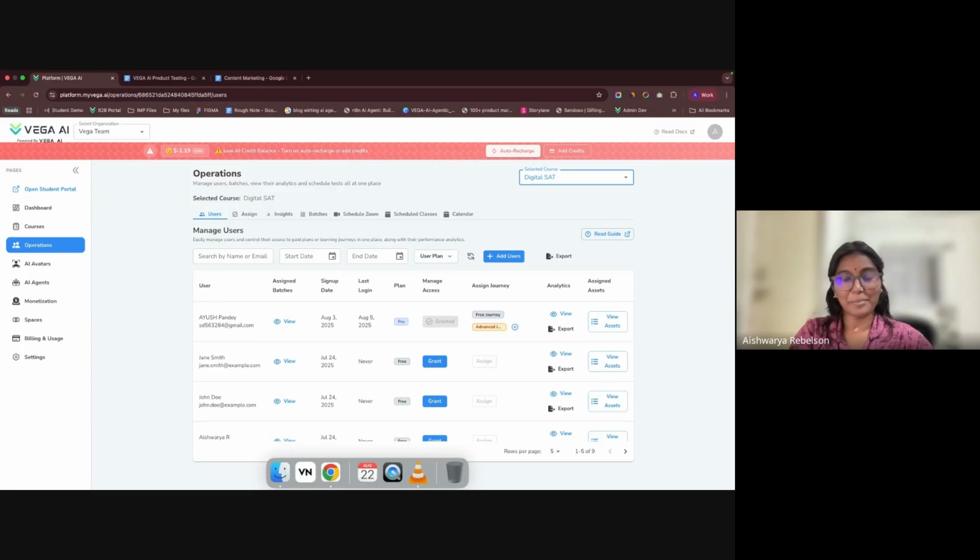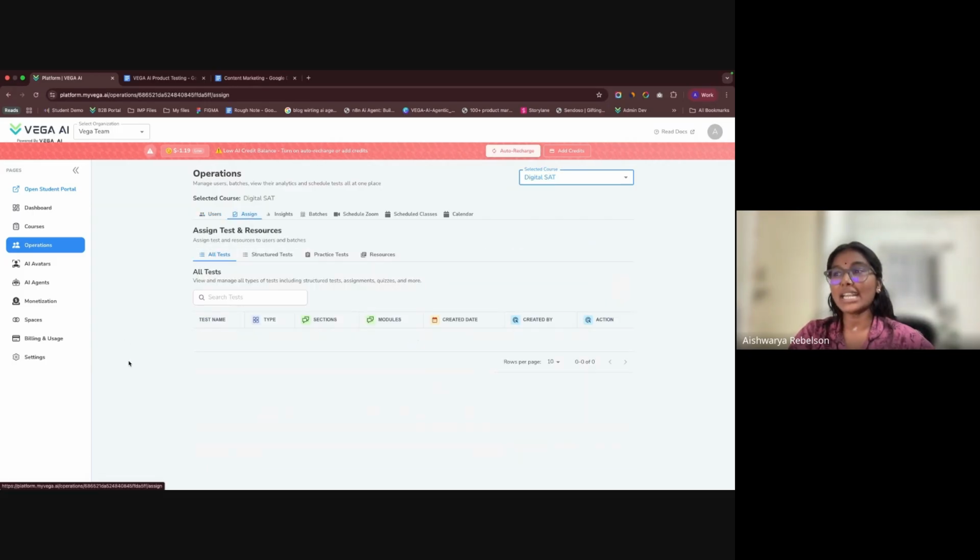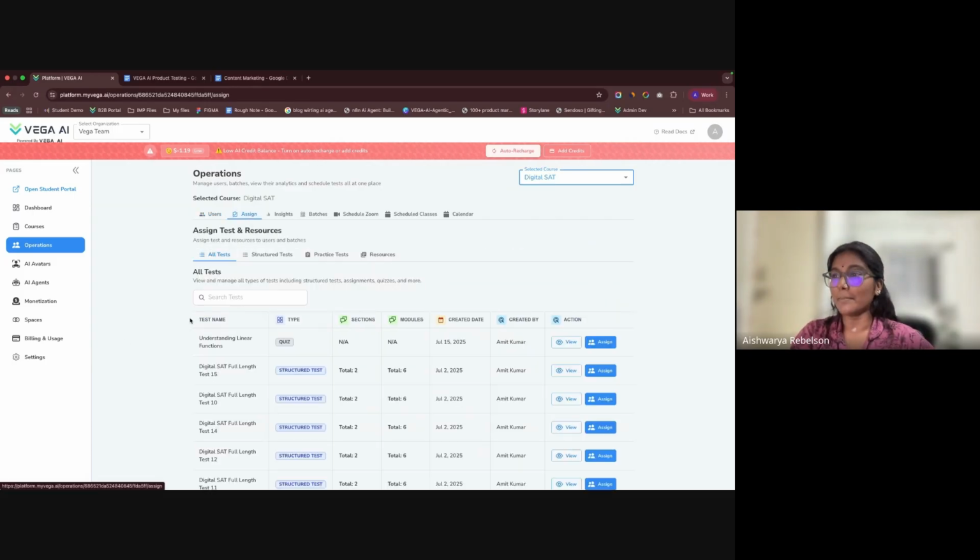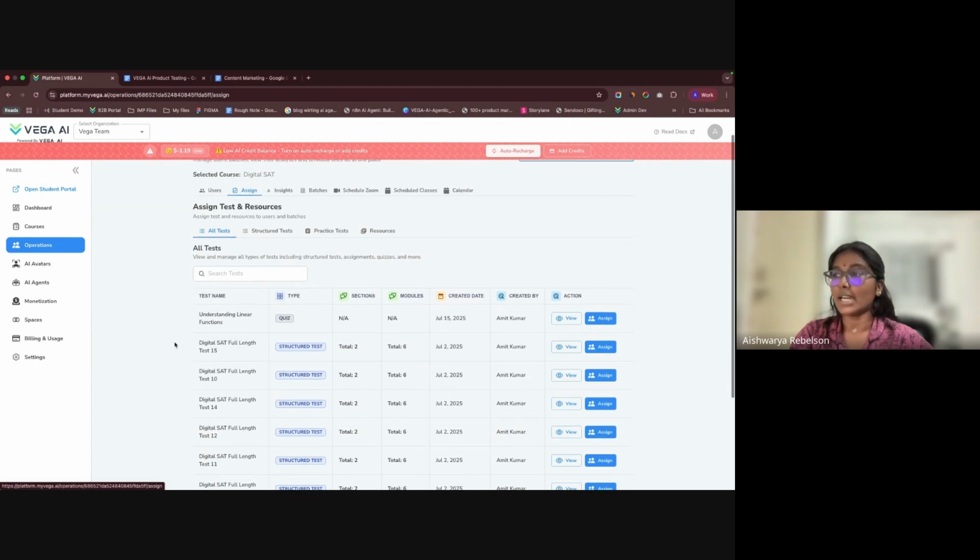Okay, cool. I'm hoping that we've got a good understanding of how the user thing works. Now I'll go to assign. Assign is a place where you can individually assign a particular test to any user or batch.